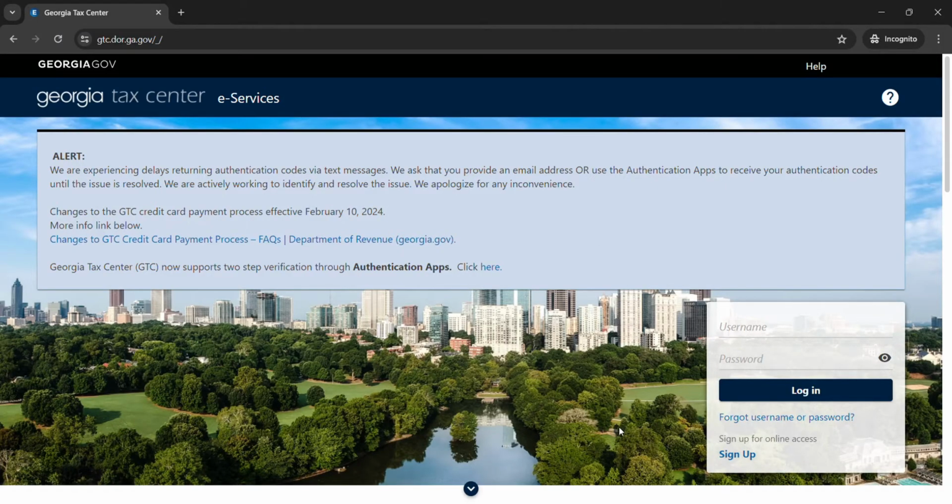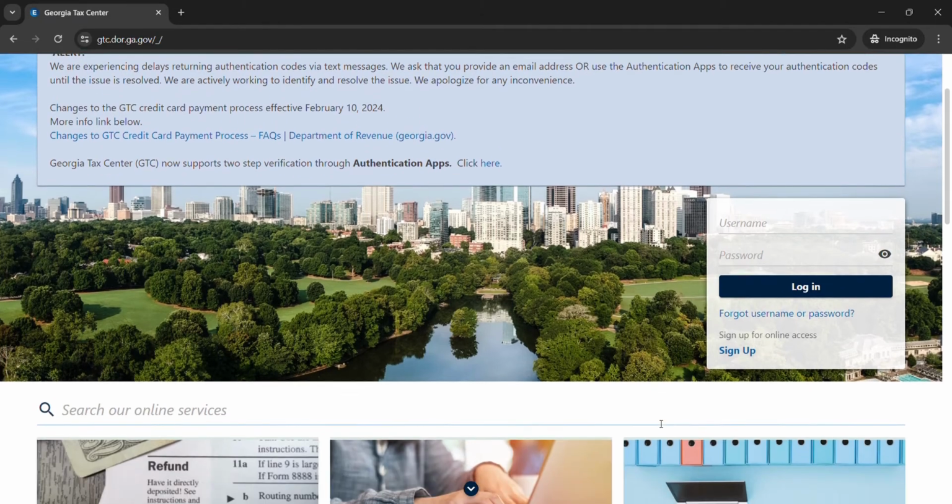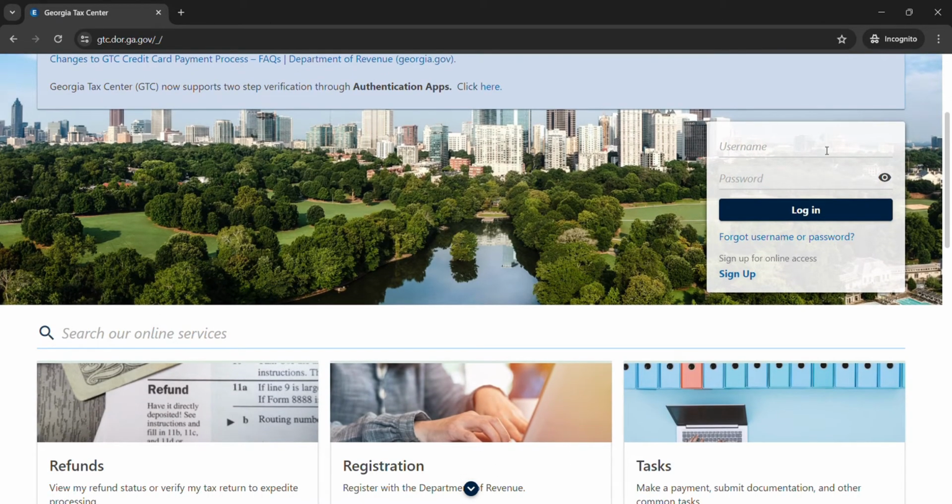Now you will be taken to the new interface, which is the homepage of Georgia. Scroll down a bit. Now over here you can see the login form at the right side of your screen. You need to enter your username over here. Similarly, enter your password over here. If you want to see or confirm your password, just click on the eye icon to see your password. And once you click on the login button, you will easily access your account.